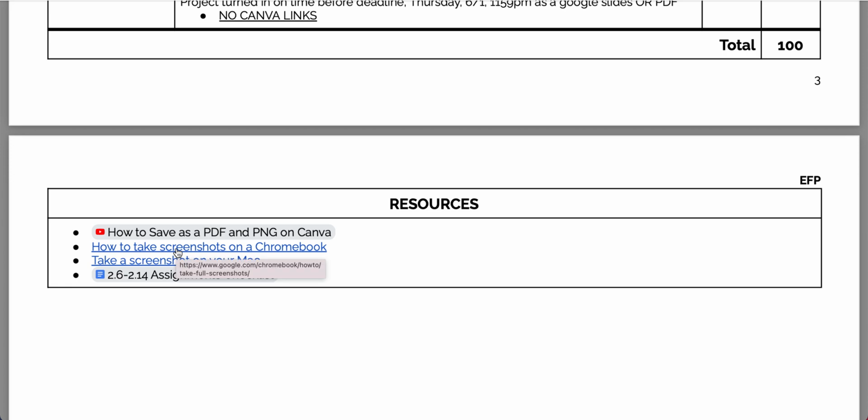I want to just draw everyone's attention again to the resources that are on this page. Please use them to your advantage. Please use them as a guide. If you are not able to use these and you have a different device to take a screenshot, please Google and look for directions online for your specific type of device. Most of us have a Chromebook or a Mac, not all of us. So if you have to, again, Google how to take a screenshot on whatever type of device you have.